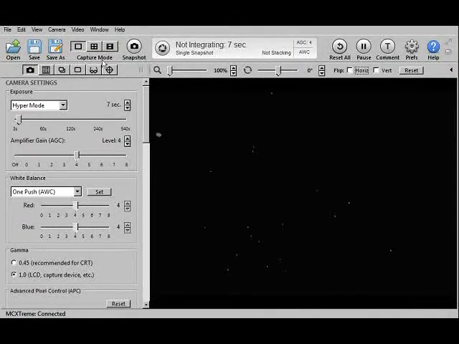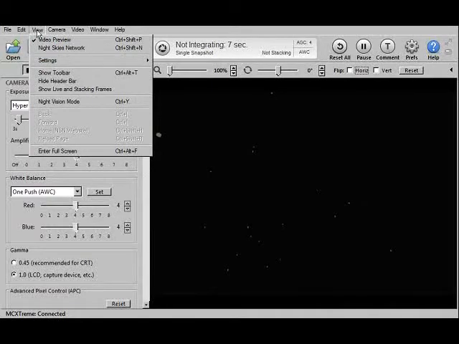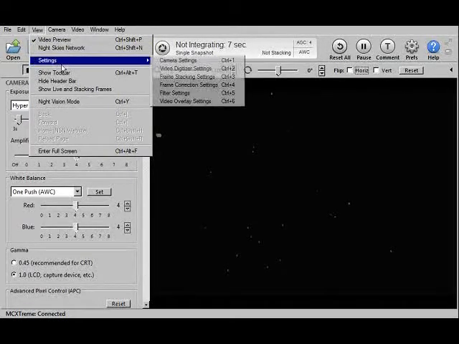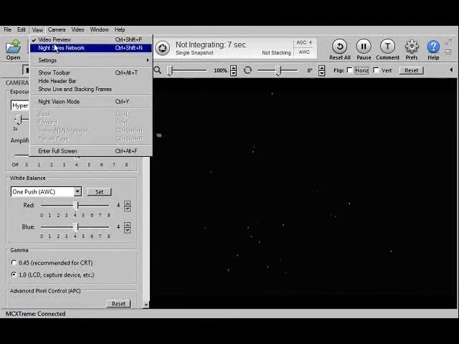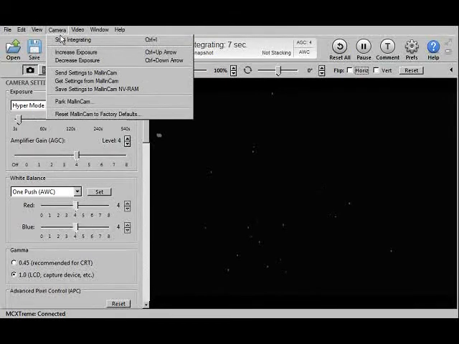And then up here we do have some of the bars. A lot of these kind of mirror, if you will, the quick tabs that we just went over for camera settings and so forth. You can increase your exposure or decrease your exposure. You can send or get settings from your Mallincam.